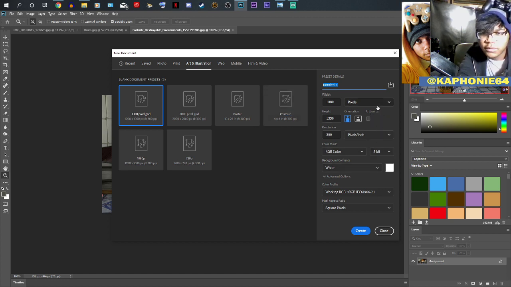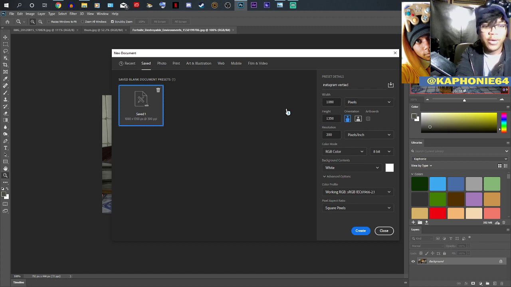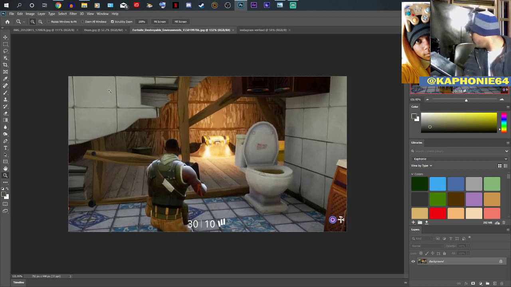There's somewhere it says save. Where can I? Oh. Maybe this will help me save my Instagram vertical. Wait, no, I should have saved it. Okay, oh well. Boom. So now we got it. Now all I gotta do is just do the drag and drop and stuff. So I think what I'm gonna do first is go ahead and drag.